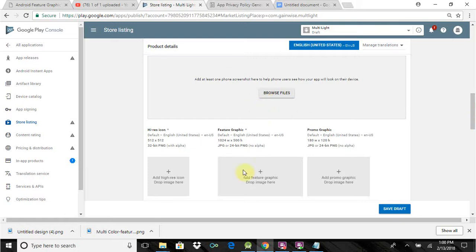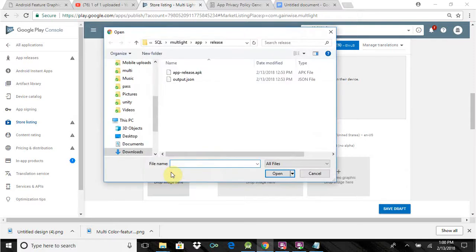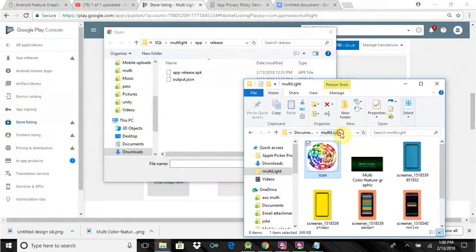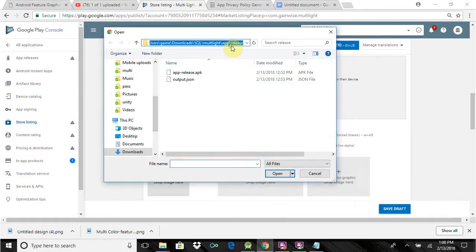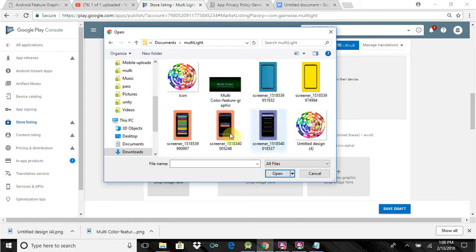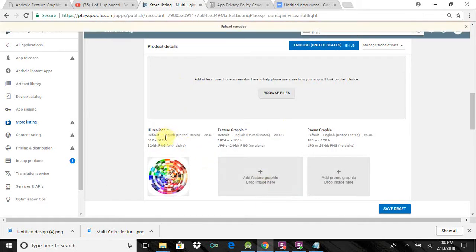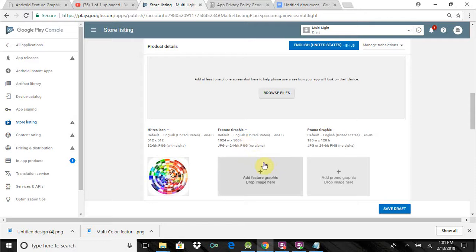So we are going to go to a high-res icon. This is the 512 by 512 that you need, and I made a video on this earlier, so if you want you can watch it and you can see how to make a 512 by 512, but it has to be a 512 by 512. See, got a star 512, and it'll tell you the size here. And the feature graphic has got to be 1024 by 500.